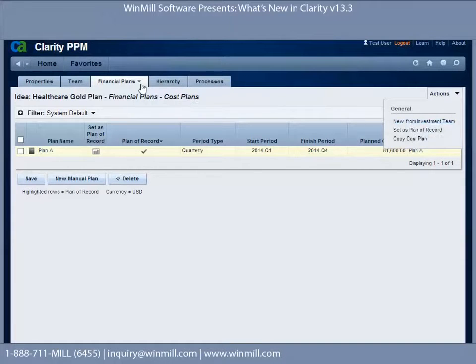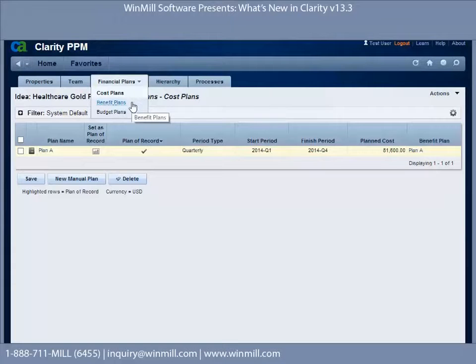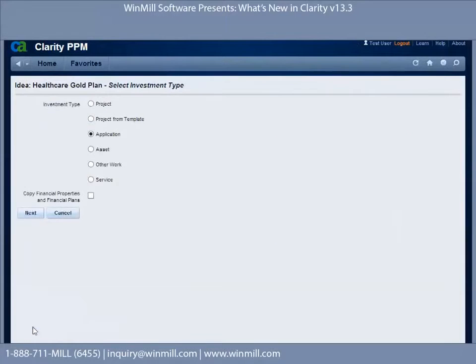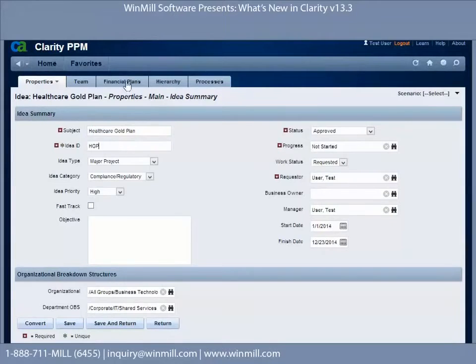Like projects, these are new security rights. So right when you upgrade to 13.3, if you come here, you're not going to see this until those rights have been added to the appropriate group. Also, when you convert, there is now an option, Copy Financial Properties and Financial Plans. Note there are some limitations with this option, such as it's not process enabled yet, and it only copies over manually created cost plans. So this is some functionality that a lot of clients were looking for, and now it's part of 13.3.